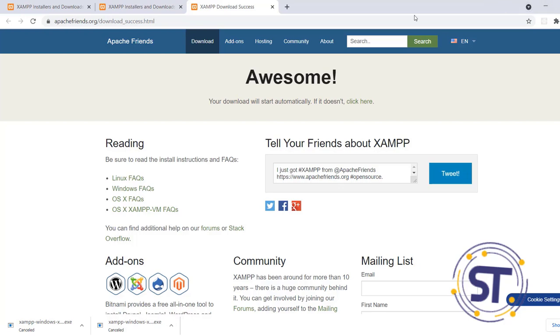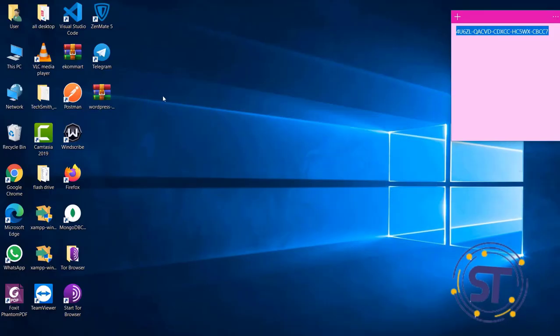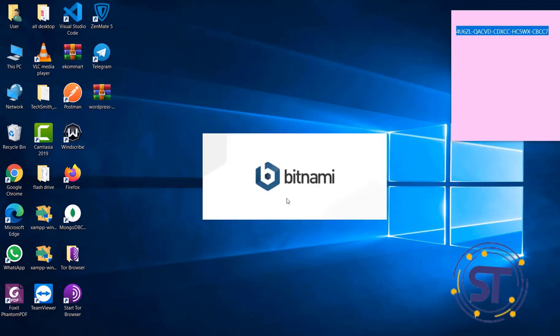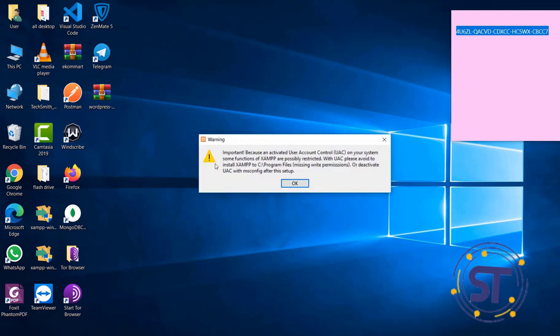Once XAMPP has successfully downloaded on your PC, the next thing you need to do is click on the installer, which on my PC is right on my desktop. You can see it, XAMPP. You click it, and when the installer comes up, you click yes. Most times you get a particular pop-up which you feel is an error, but most times it's not an error. You see Bitnami, it shows you. So don't worry when you get this in your Windows. Just click on OK to continue.